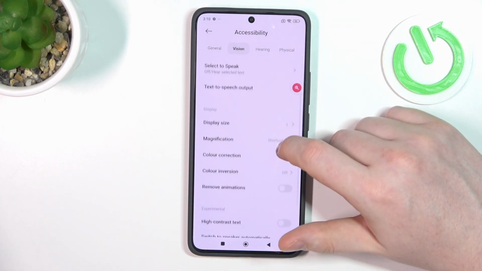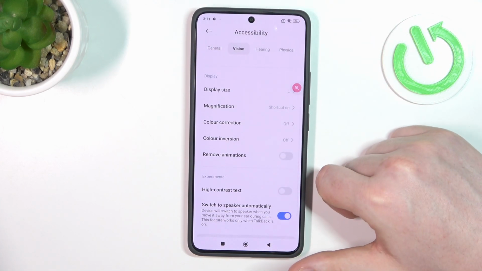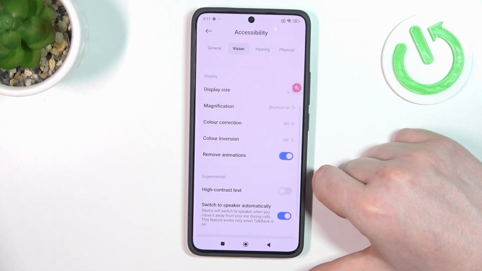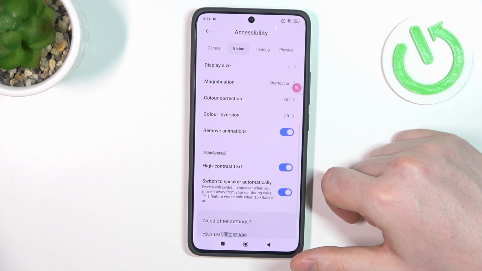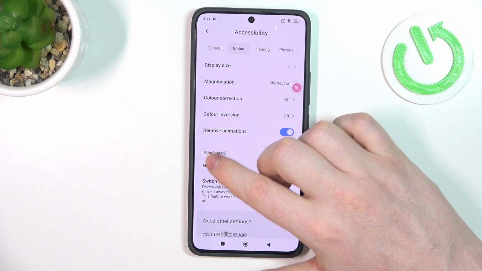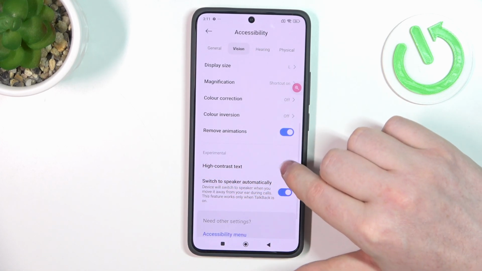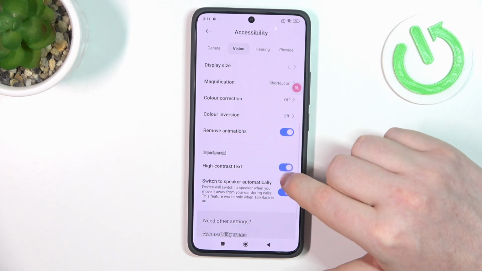Then we can go back and enable remove animations. This will reduce motion sickness while using your phone. Next is high contrast text. When activated, it adds black outline to all of the text on your phone, and as you can see right here in experimental as an example.